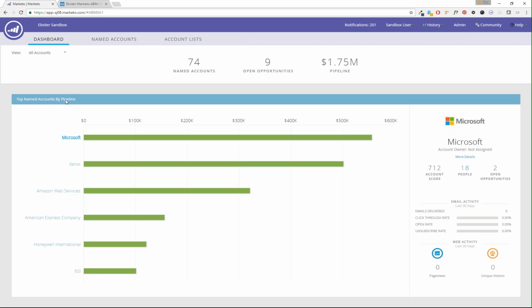From here, you'll be able to take a look at your top named accounts by pipeline, understand how many named accounts you currently have identified, take a look at the open opportunities that you have associated to those named accounts, and the pipeline lying within those opportunities. So for example purposes, I'm going to go ahead and select one of these accounts. We'll select Microsoft here, which is identified as the top named account by pipeline.